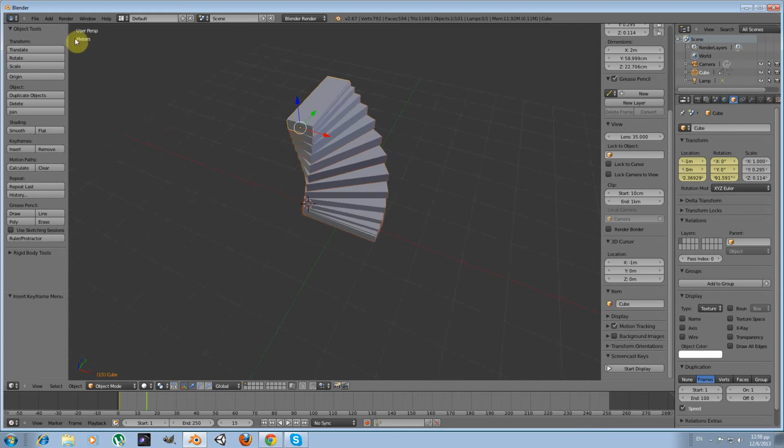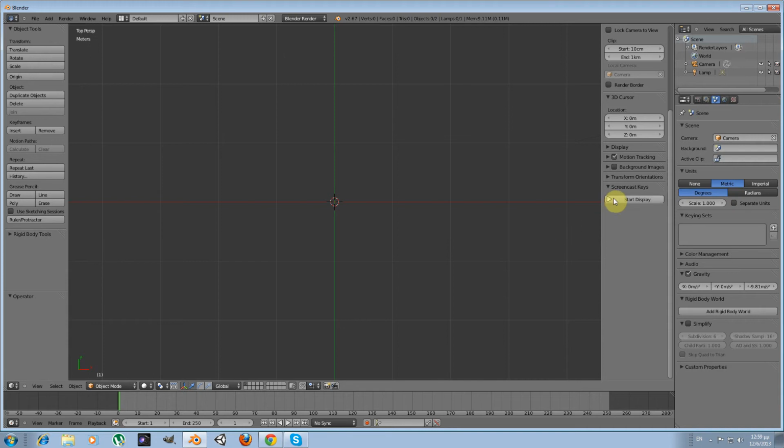So I'm deleting this model, or I'm going to open a new model, a new file. Let me enable the screencast keys, and the actual tutorial starts right now.